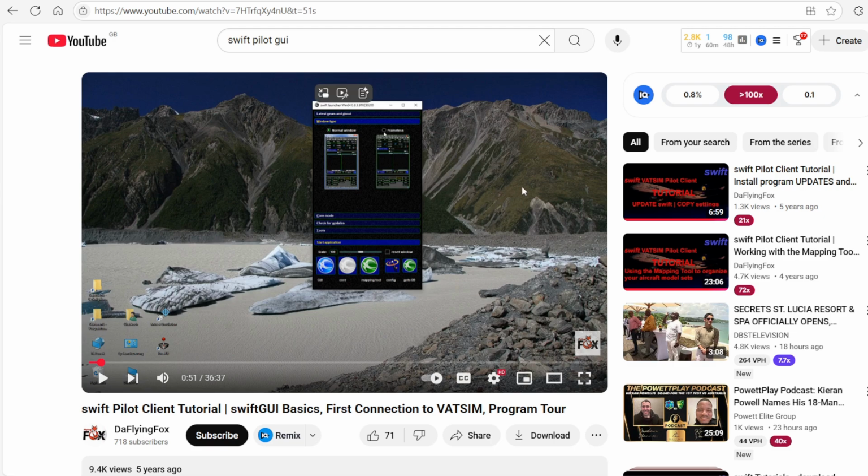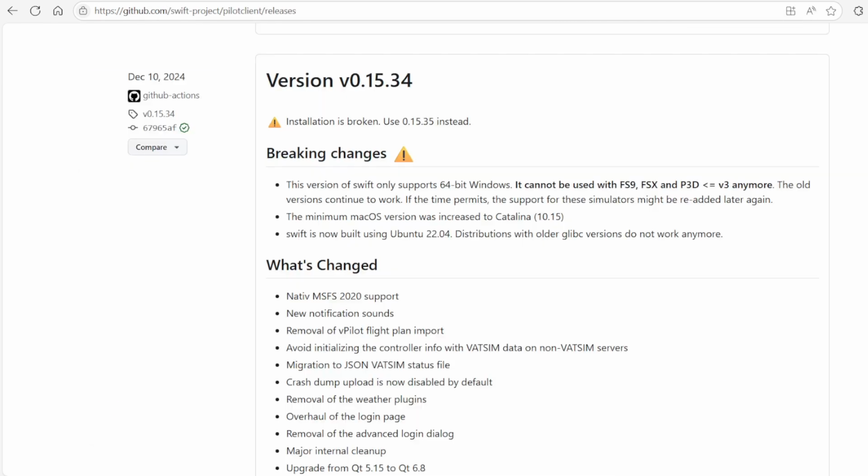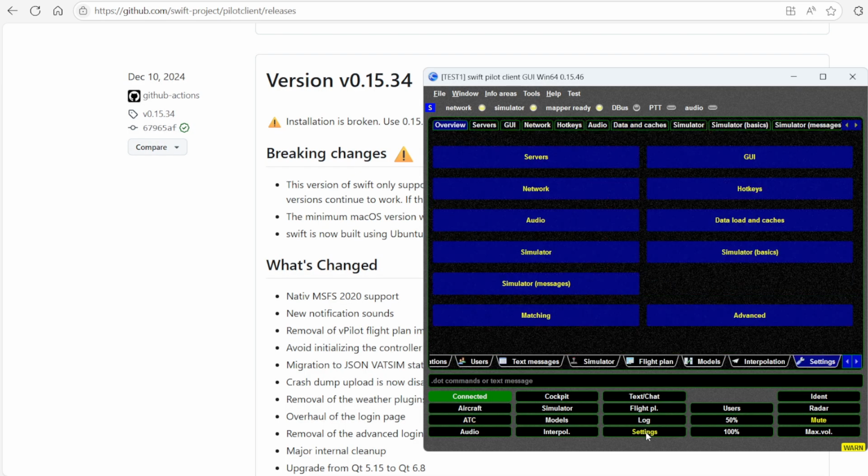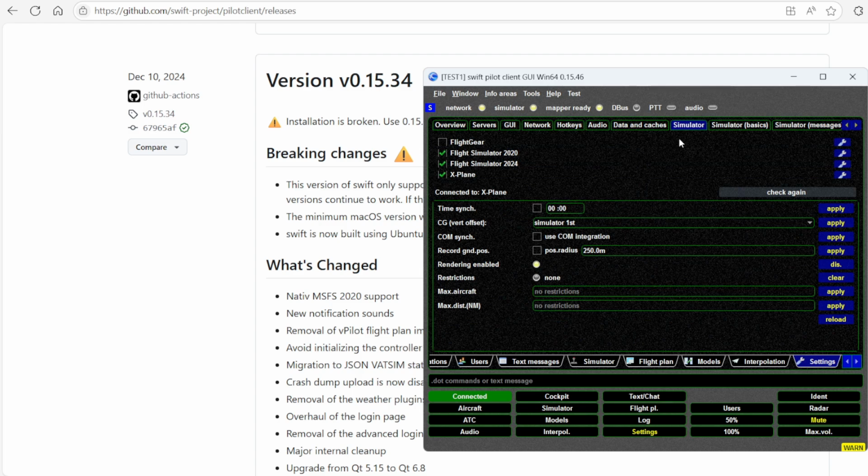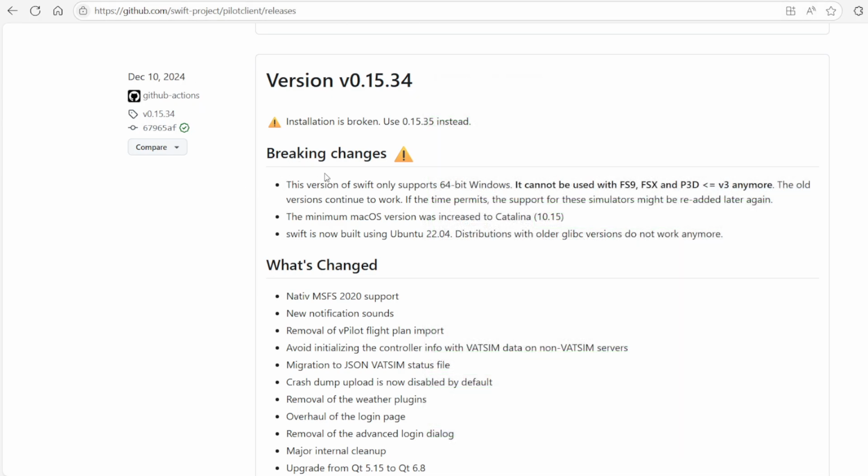What I want to show you today is the settings simulator section, where you now actually see Microsoft 2024 in the GUI. We go back to this SwiftPilot GUI, which I will also link in the description.